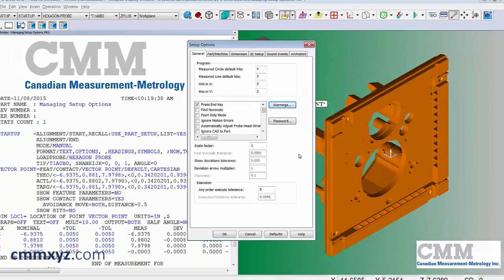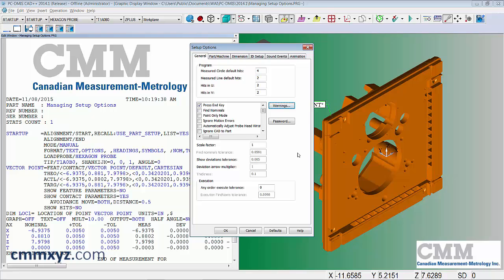Answering these questions ahead of time and having the answer always the same really speeds up your programming. Okay, so that's it. That's just a few little quick tips on how to manage your setup options.